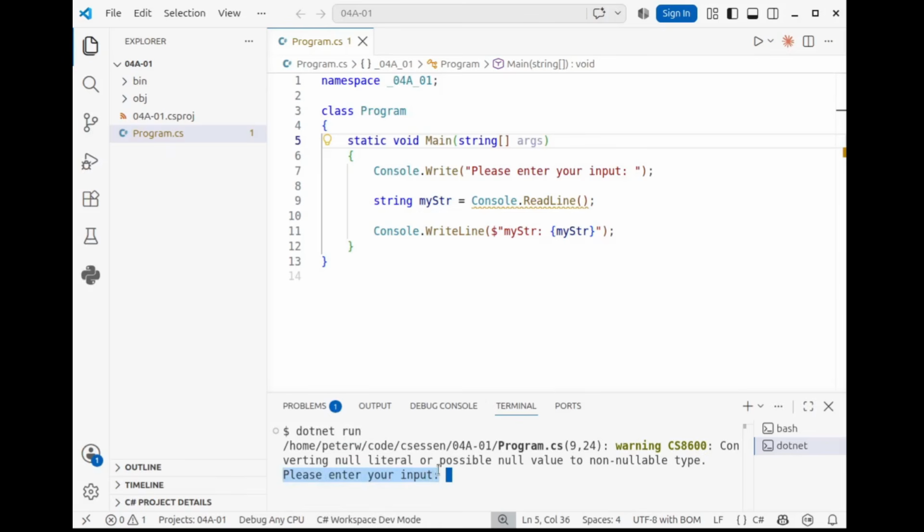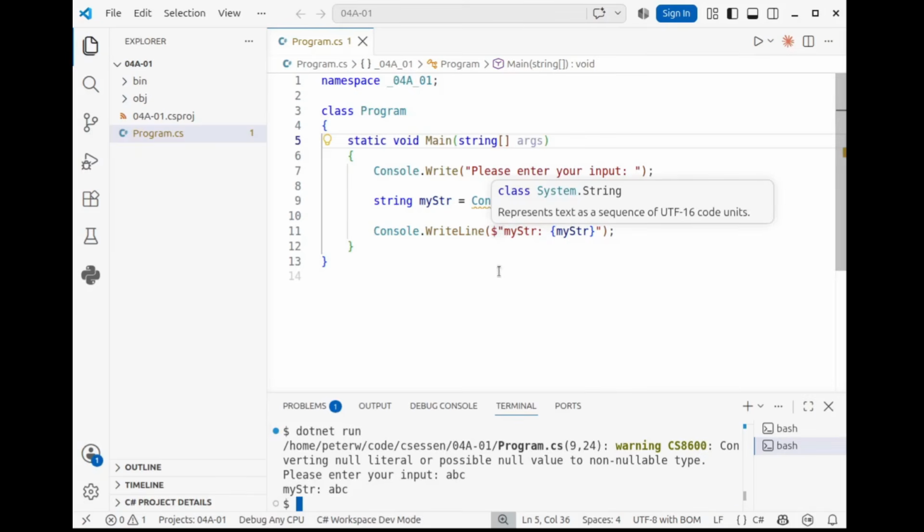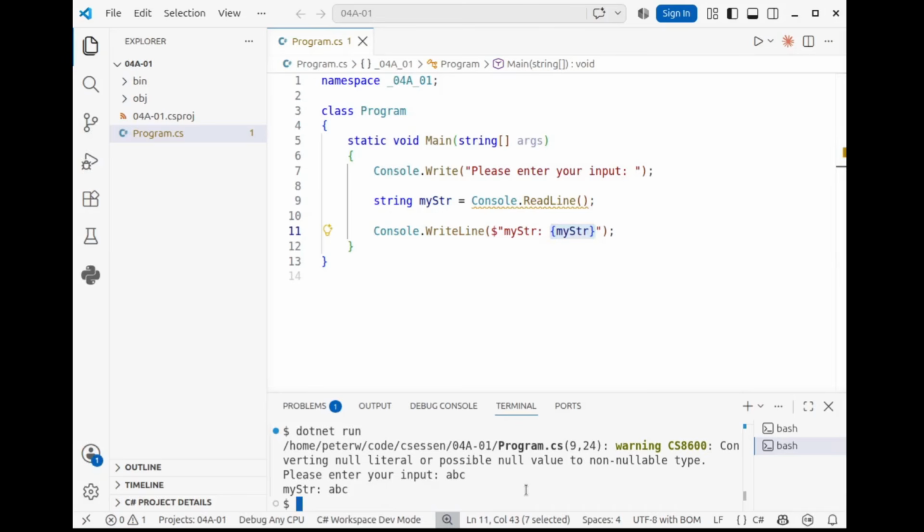What we're starting with is over here. This is where our prompt is. Please enter your input, and I'm going to type in ABC and hit enter. And then, okay, I get the output, and there's my interpolated string output. So there's a string, it contains the literal characters, the constant literals, myStr colon, and a space, and then substituted in there is whatever value I typed in at the keyboard. That's great.